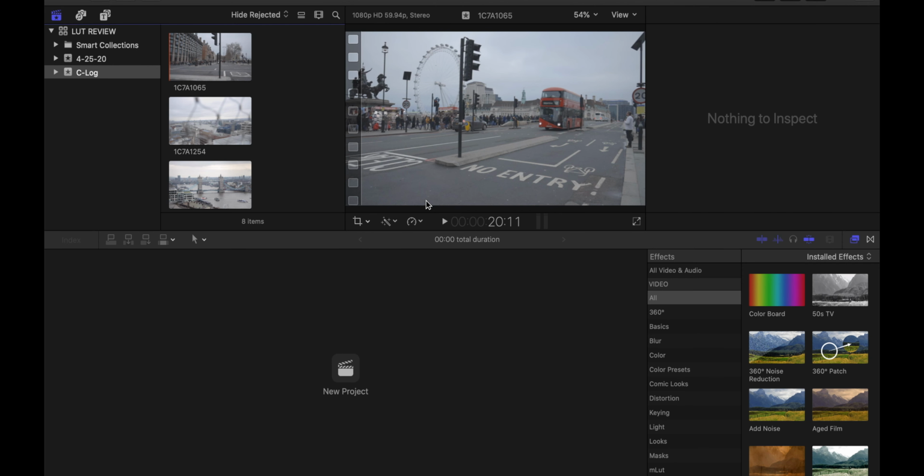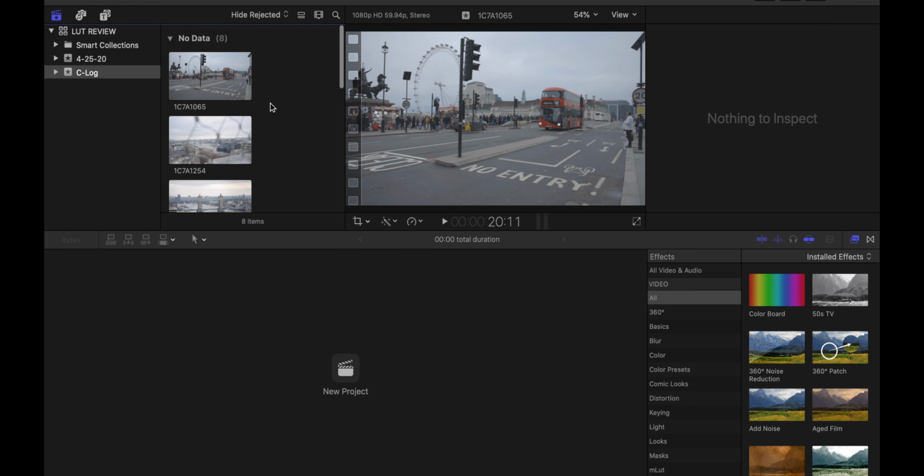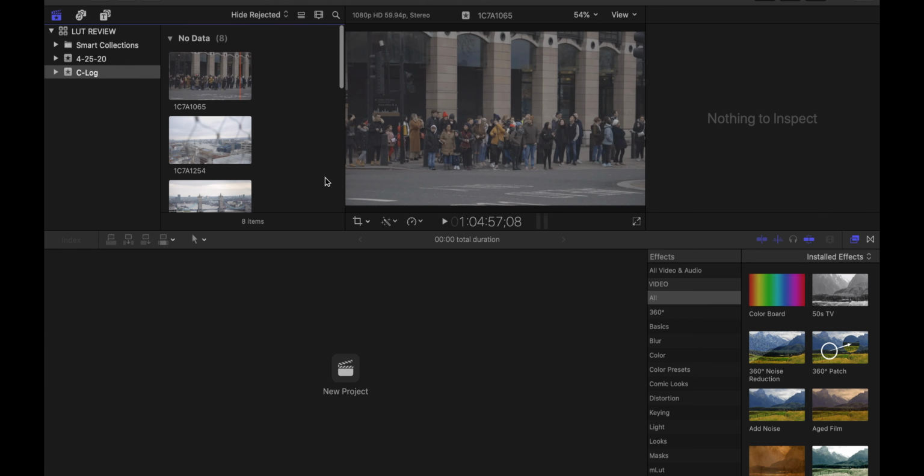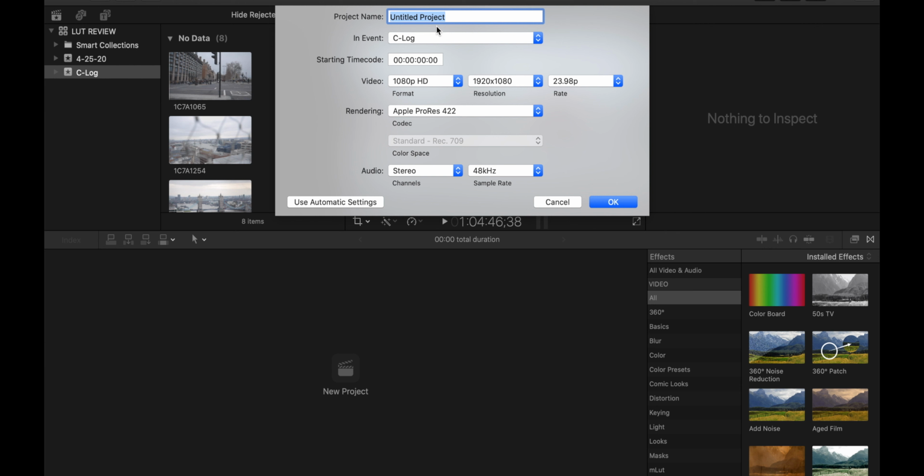Alright, so here we are in Final Cut. I've already imported all my footage, as you can see, all in C-Log, very flat. I'm going to go ahead and create a new project to start off with.